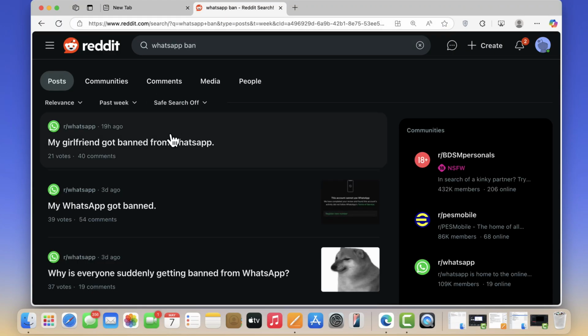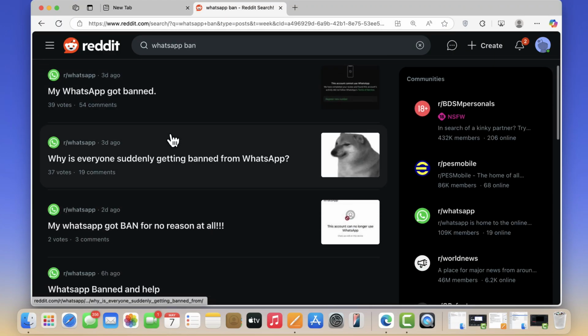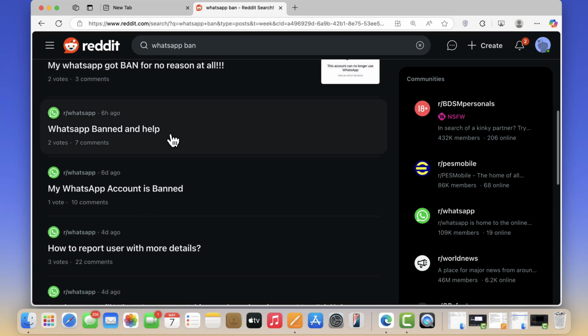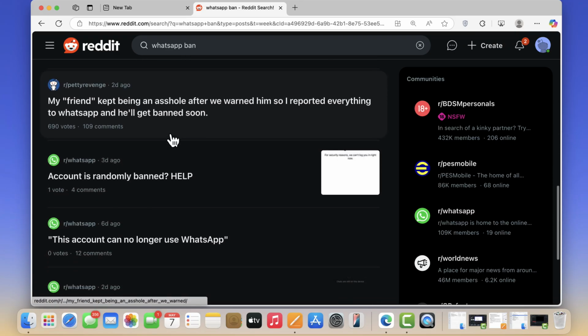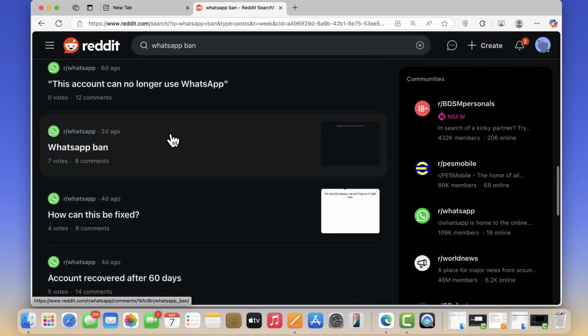So something strange is happening on WhatsApp and a lot of users are starting to panic. If your WhatsApp account has been suddenly banned or you are getting weird login errors, you are not alone. Let's dig into the issue.